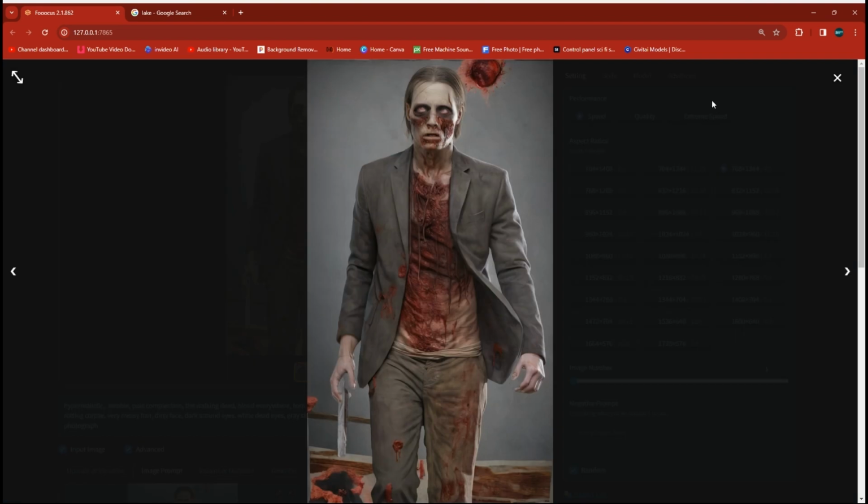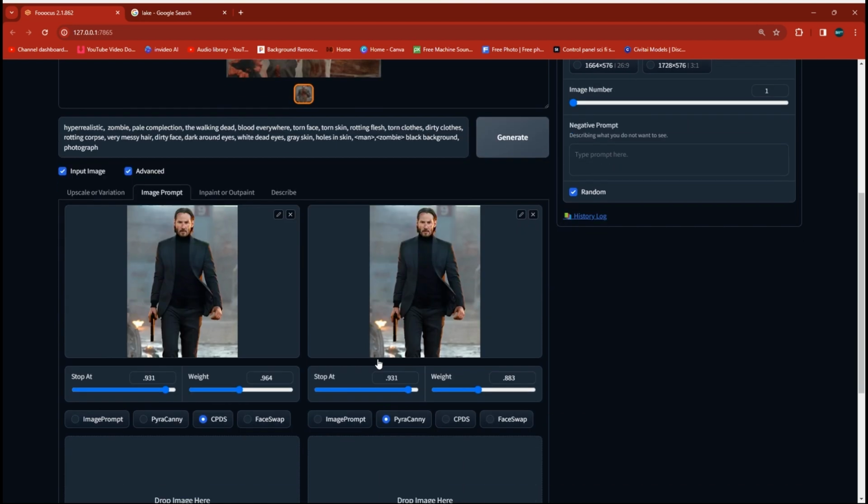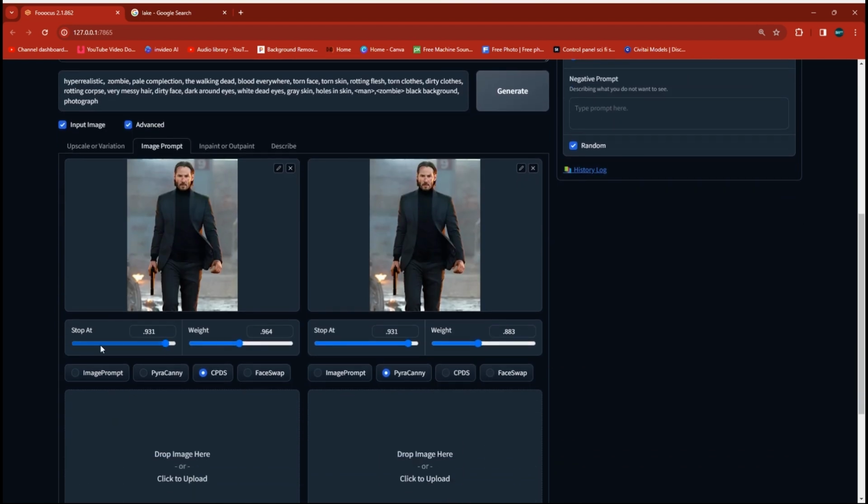So anyway, I'm going to show you real quick too with the sliders down here on the stop ats. The further you go to the left, the more zombie it will put in, but you start to lose the character that you were using. If you go any further to the right, which you can go just a little bit further, you'll get a stronger picture of your character, but a little less zombie to it.